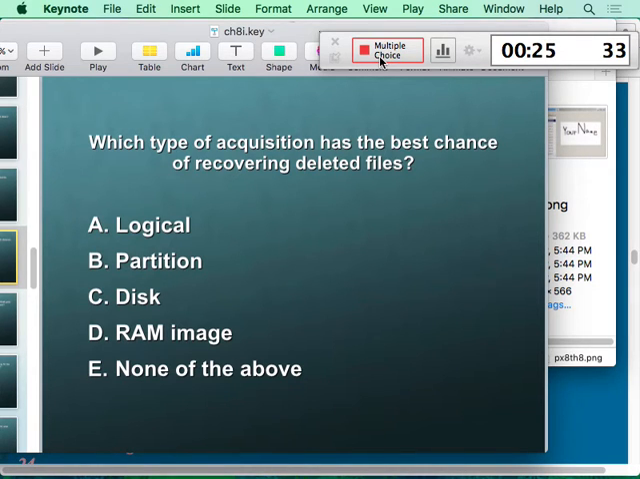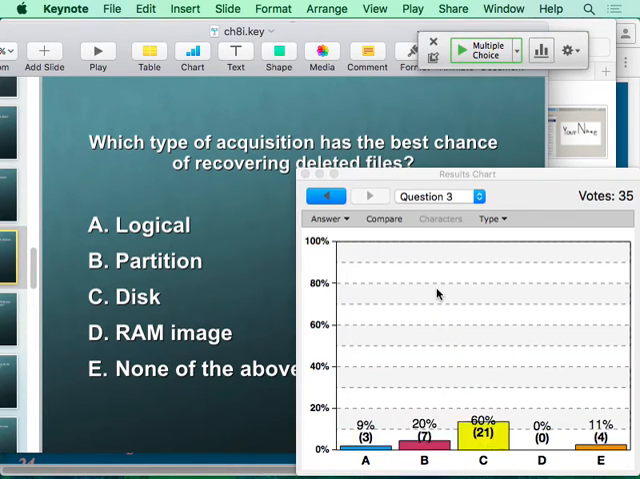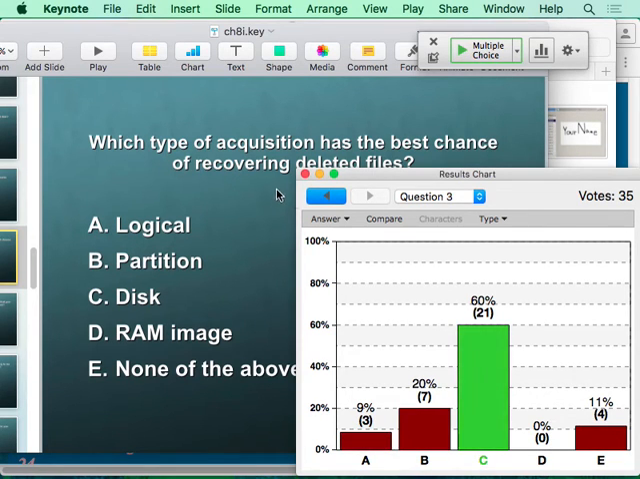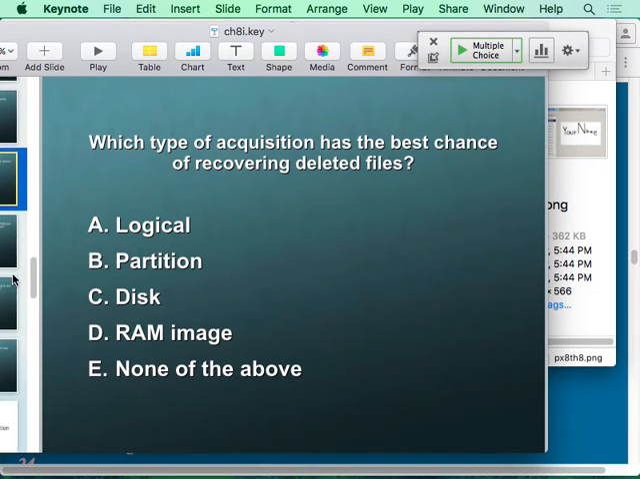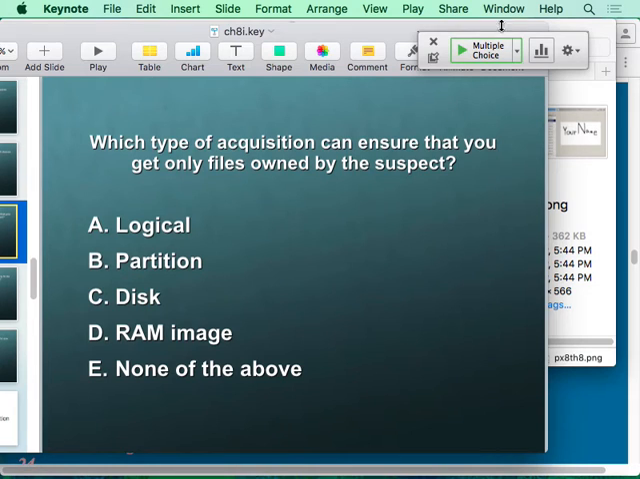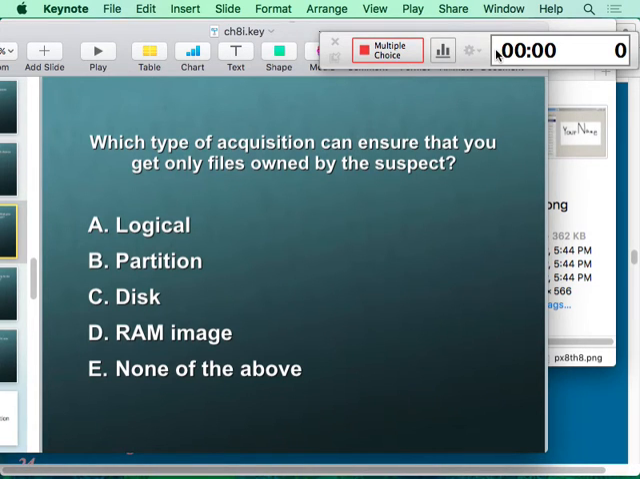I'll quit at 30. All right, and of course, the whole disk is the best chance. Partition has some chance, but the whole disk is what's going to give you the best chance of recovering the most deleted files. All right. What kind of acquisition can ensure that you only get files owned by the suspect?